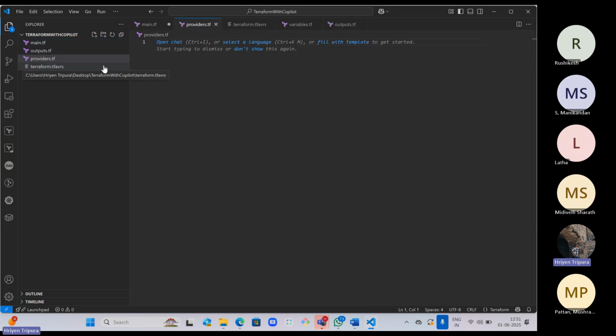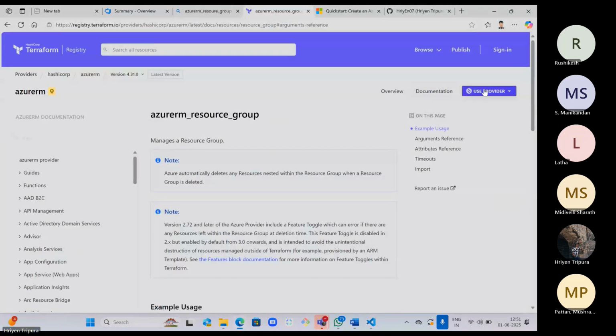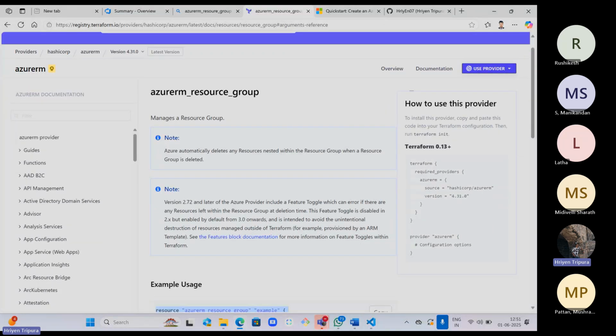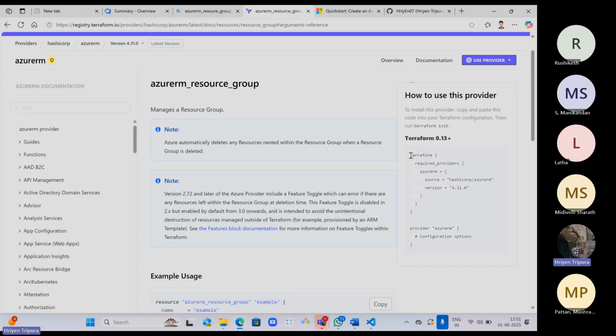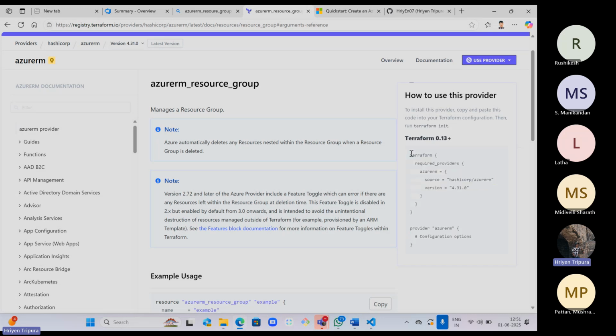Now, as I mentioned, we don't have to remember the provider block, because there is documentation. For every single resource, here we are going to create a resource group, right? Here, if you go to use providers, you will see these use providers. The first one, as I mentioned, is your provider that you can copy everything from. So you can see two different things.